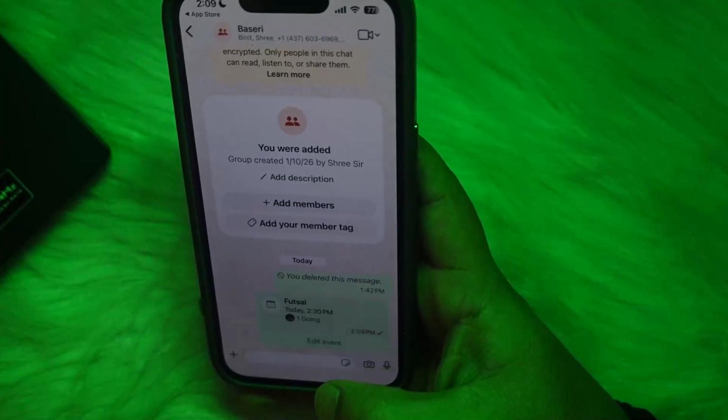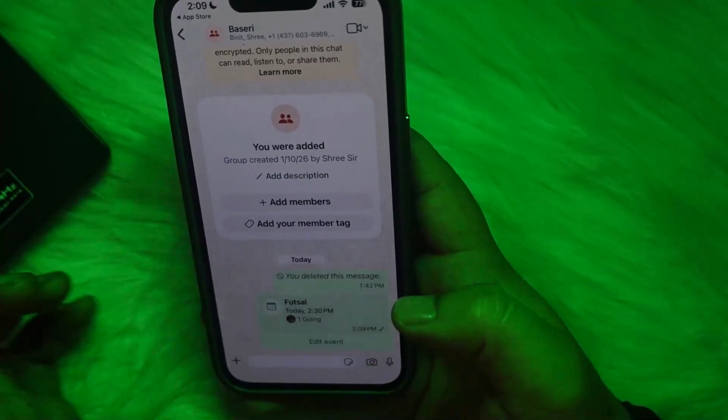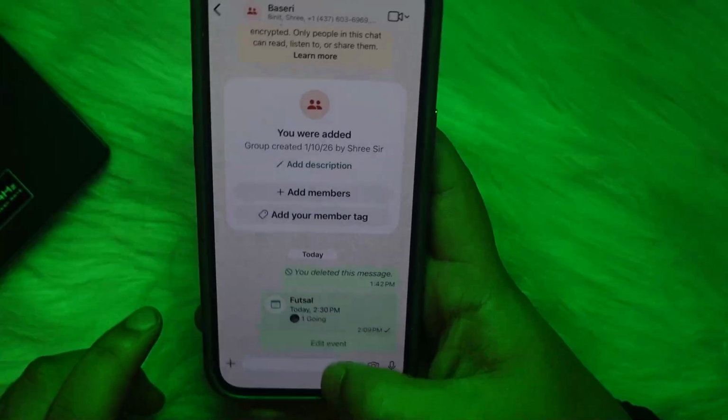So this is how you can easily create and join a WhatsApp event. Now, if anyone is going to join, they can tap on join and proceed to join the event here.